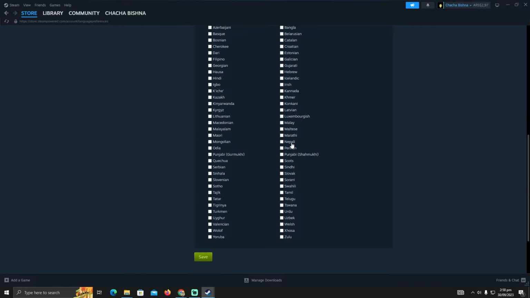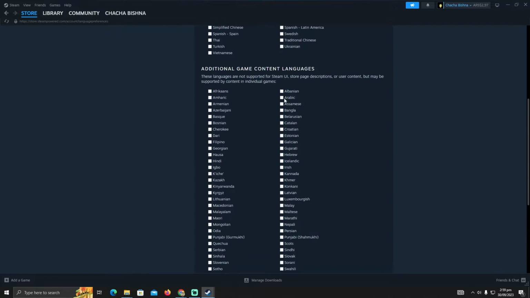Suppose you are downloading Hearts of Iron 4, and suppose it has Arabic as well. You just have to check this option. What it will do is, while downloading Hearts of Iron 4, it will download the Arabic as well. So how can we change the language into Arabic? The first thing was, you have to download the language for that game.